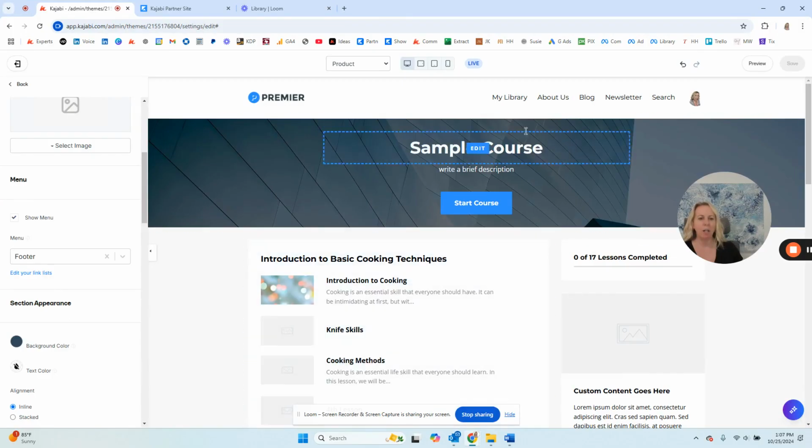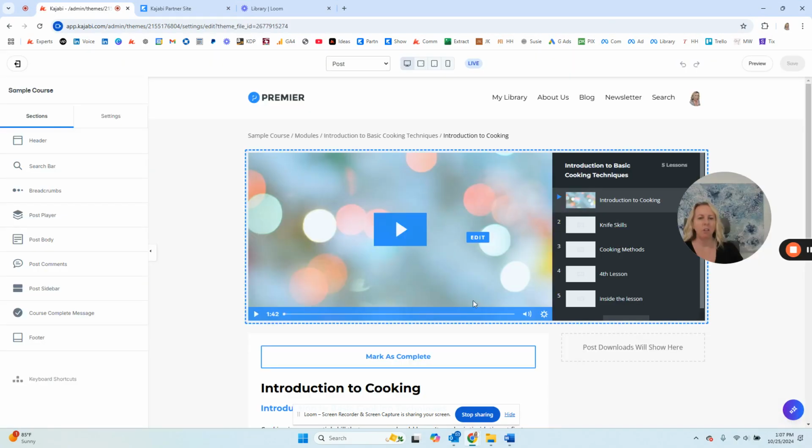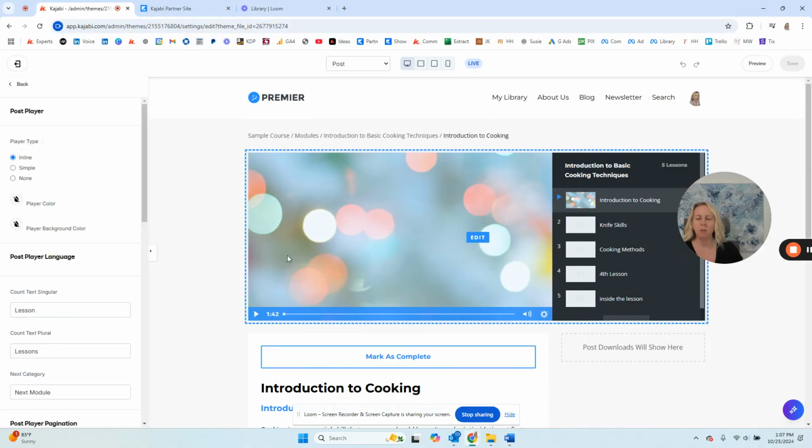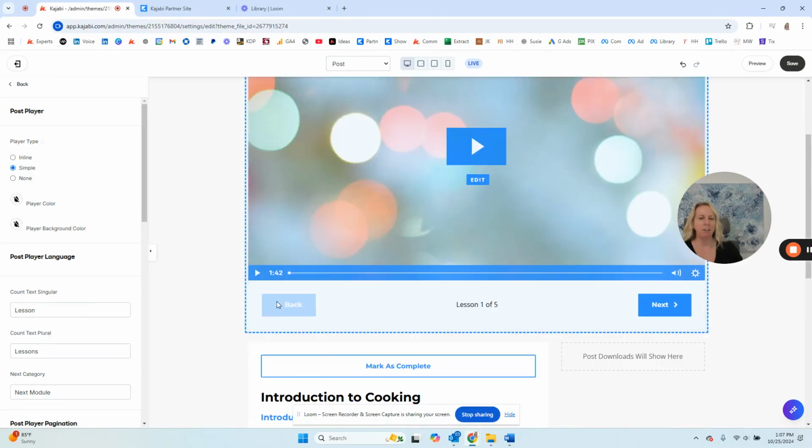And from here, there's another view. So it's like the product overall. There's also the individual lesson view. So there's a menu up here. So we're going to go to post. And video defaults is kind of small. So what you can do is click on the video, pops up on the left, and change it to simple. It makes the video a lot bigger.